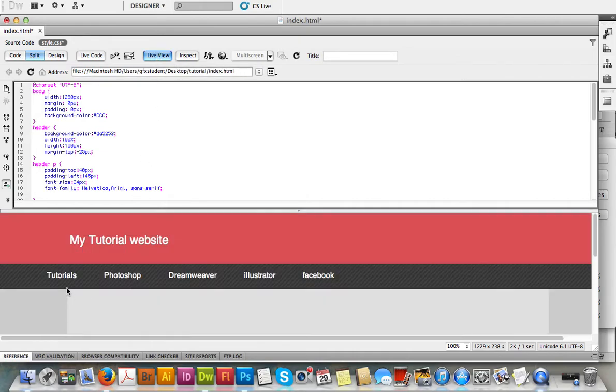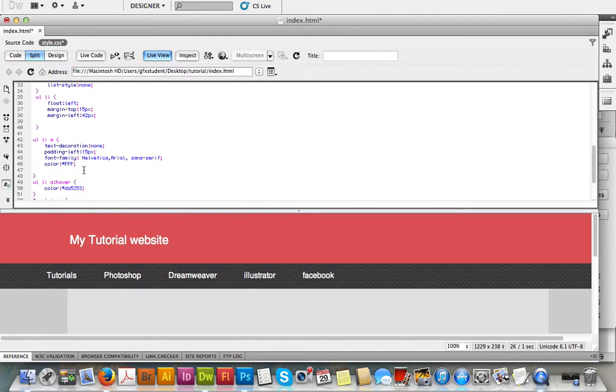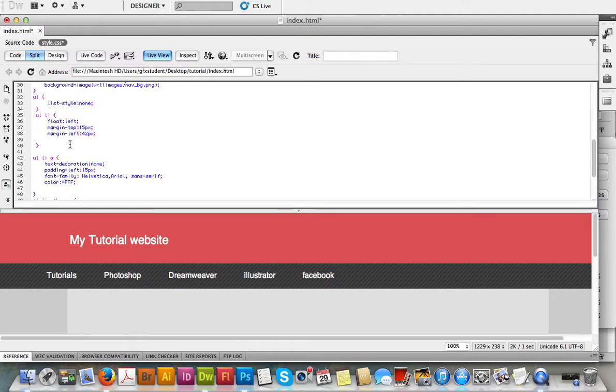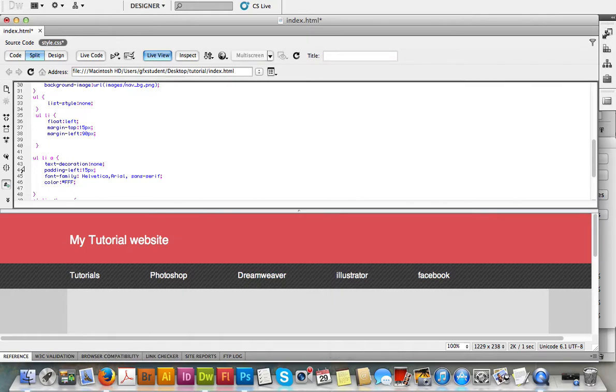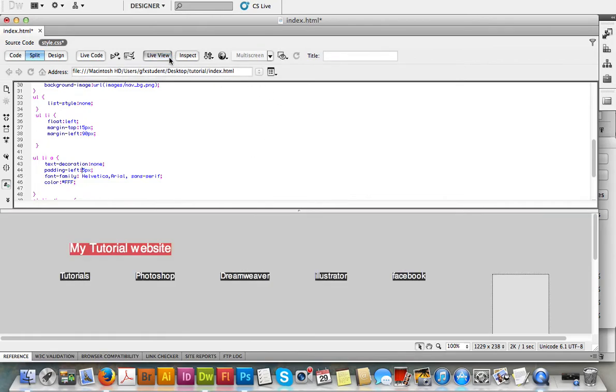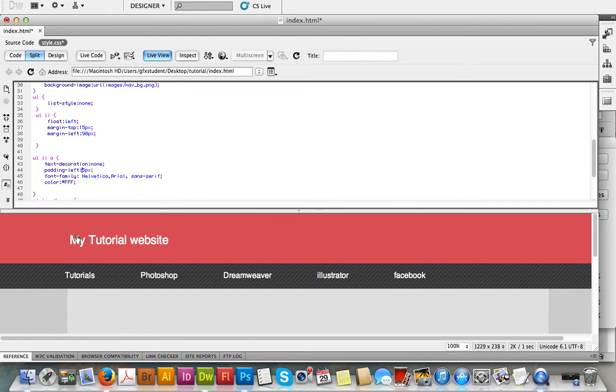It's a few pixels. Okay, and then we're gonna move our ULLI tag over a little bit more too. So we're gonna try 90 maybe. Okay, and that's looking pretty cool. But now you see these are too spaced out. So what we need to do is take away some of this padding left, I think.